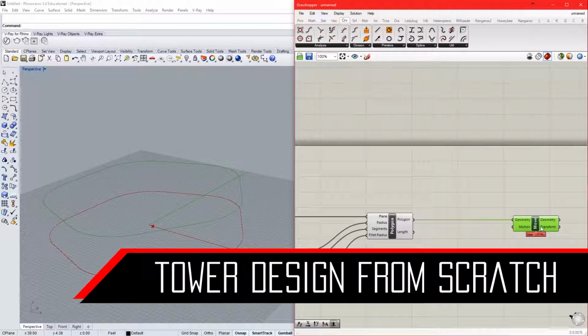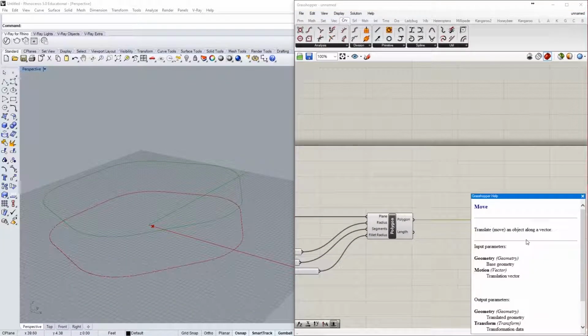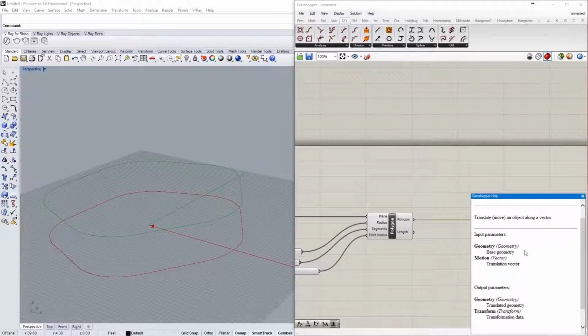You can also right-click and ask for help. And then, this one only has labels. Sometimes you get full-on descriptions of how the component works, right?